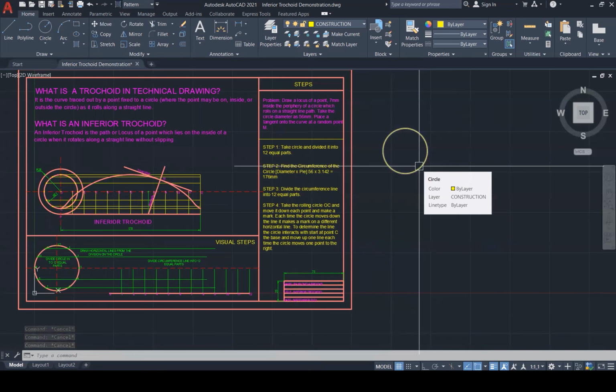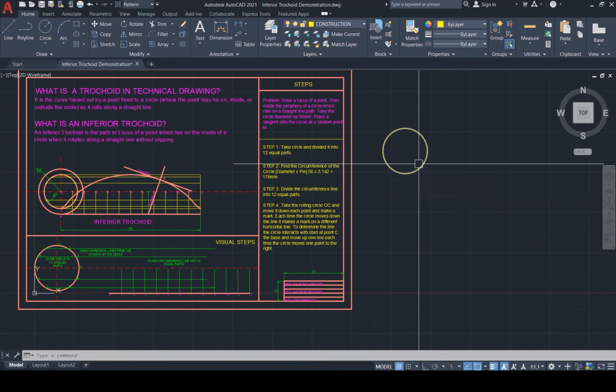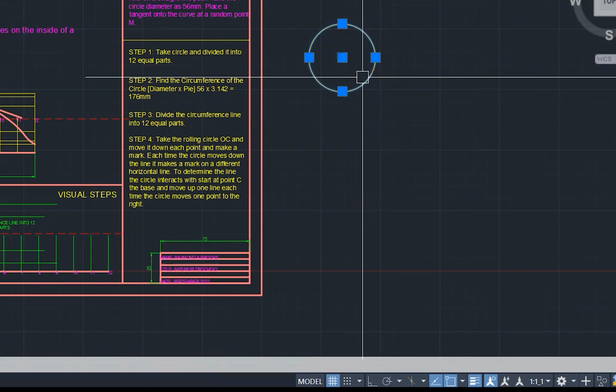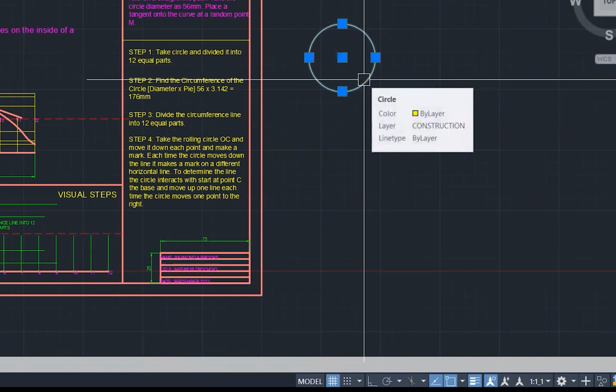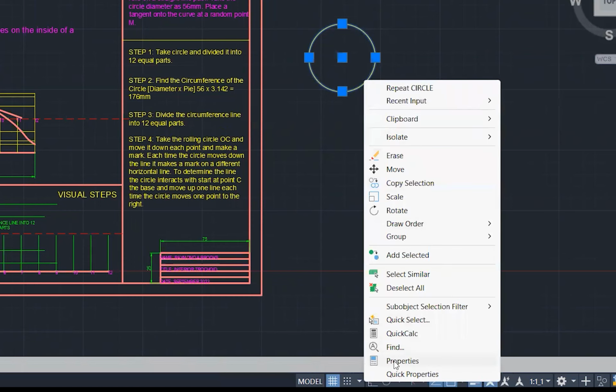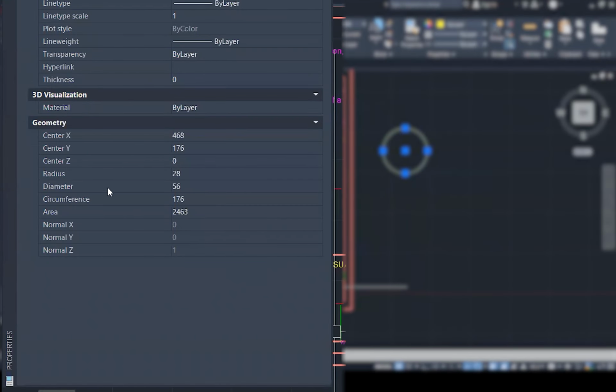Now, I need the line which the circle is going to be rolling on. And the line is going to be the distance of the circumference of this circle, so a circle that is 56 millimeters. Let's see how we can find the circumference of the circle. I'm going to show you all without doing any calculations. So you highlight the circle, then you right click onto the circle and you go to properties. So the properties here give us the radius, which is 28 millimeters. It gives us the diameter, which is 56 millimeters. And it gives us the circumference, which is 176 millimeters.